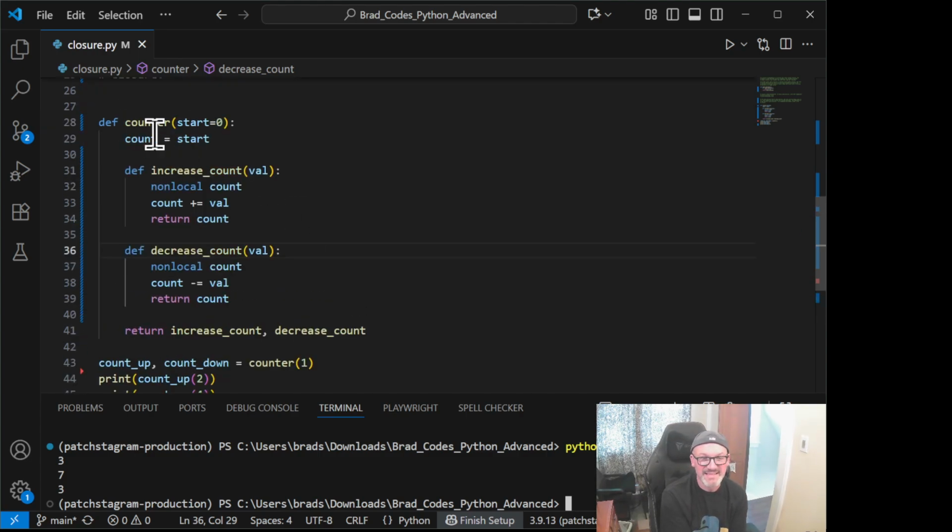So this count variable is managing the value of count. The only way we can interact with it is to call one of these two functions, because they're the only ones that have access to this count after our closure. Hopefully it helped you understand closures a little bit better. It's really important to understand closures because next we're going to talk about decorators, and really they are just fancy ways of defining closures.